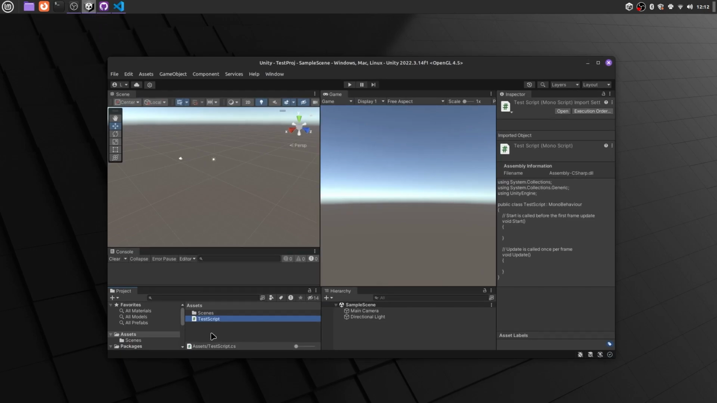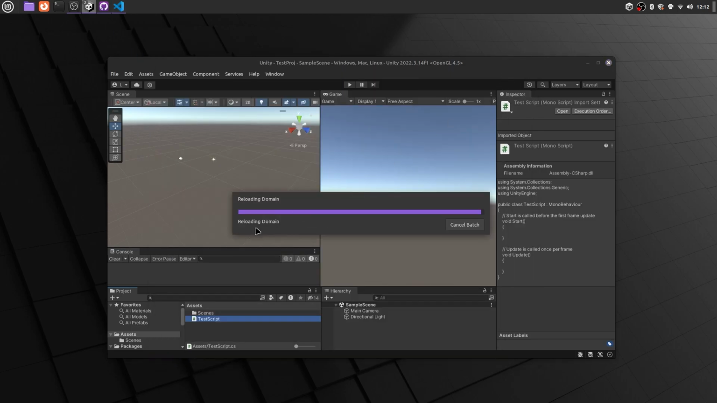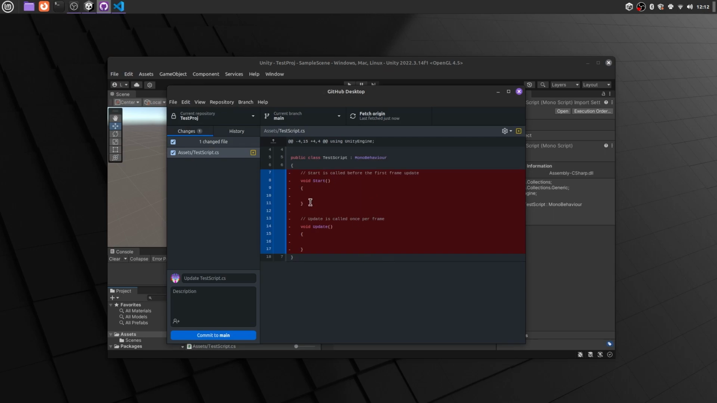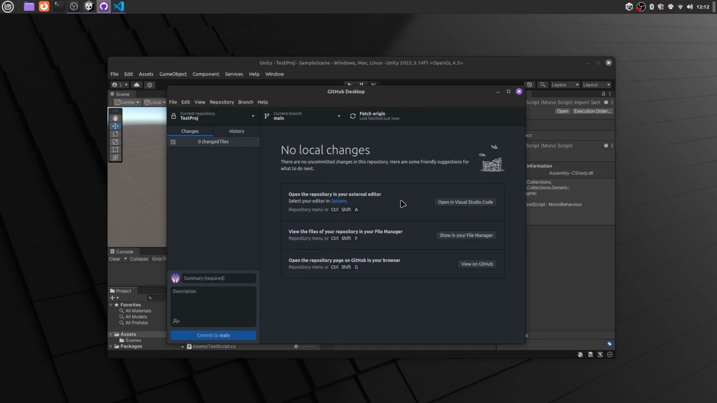Going into this test project, let's modify this test script and see what happens. After saving the script, let's go back to GitHub Desktop. We can see the changes to the script have been tracked successfully. Let's give our change a title and commit our changes. We push the changes. Here we send our changes to the cloud.